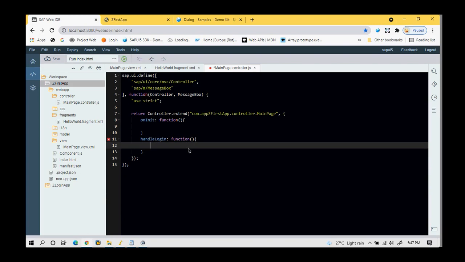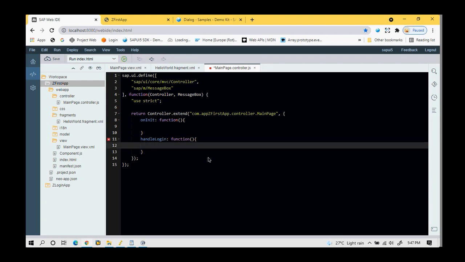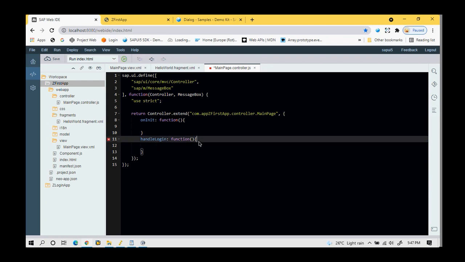This.getView().byId. Actually guys, there is a lot of rain. It is completely raining in our area, and so my network connection is also not good.